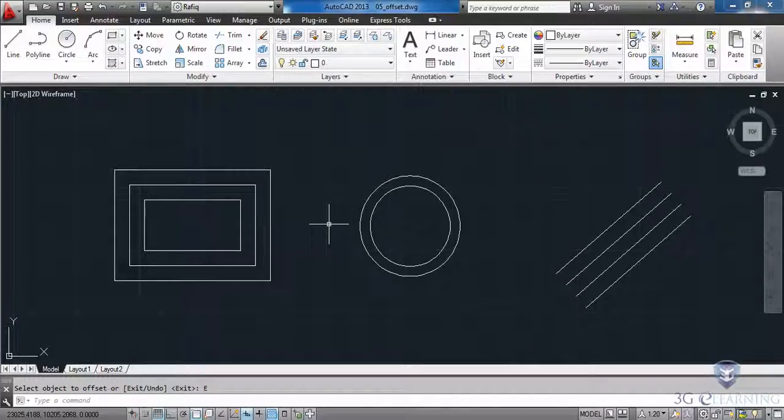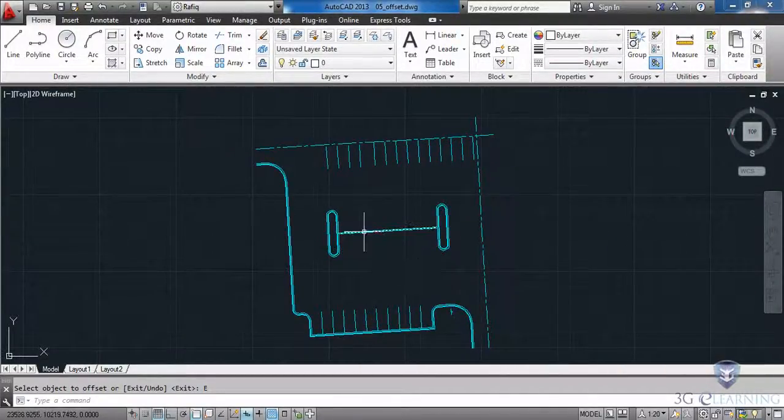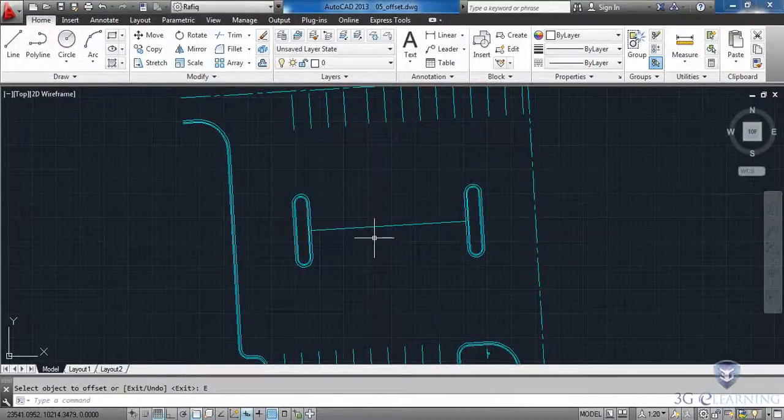Now that we understand the basics of the offset command, let's try and use it in a practical example. I'm going to zoom out. I'll pan the drawing over. On my screen I have some geometry that represents a proposed parking lot. This is a civil engineering example, so each unit in this drawing represents 1 foot.